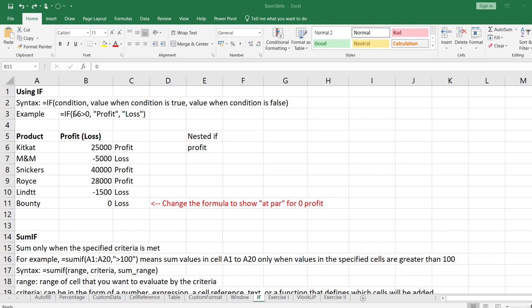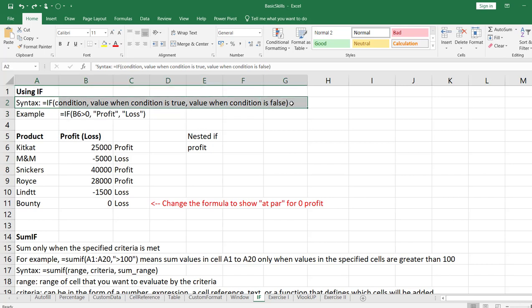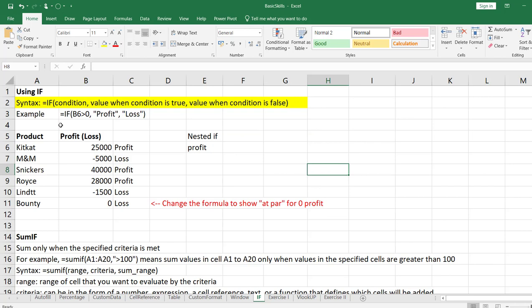To write an if formula, the syntax is just like here. So the syntax is equal sign if and then open parenthesis, and then you put a condition that you want to check. For example, if the value in a particular cell is greater than 0 or not. If yes, meaning the condition is true, it's greater than 0, you want to put one value here, and then comma, and then another value when the condition is false, right?